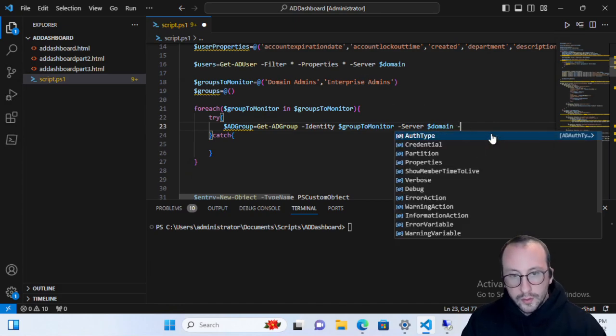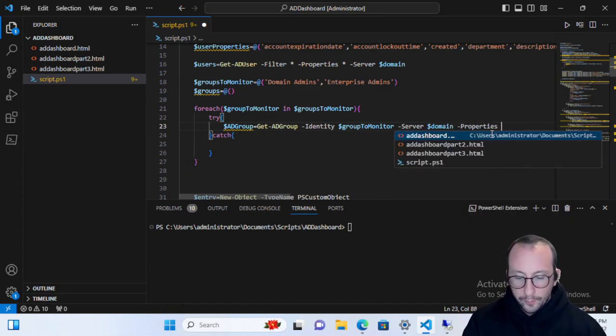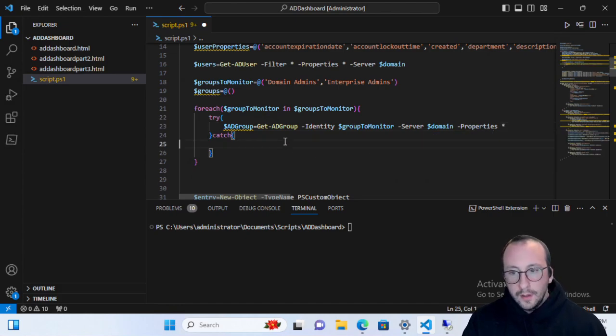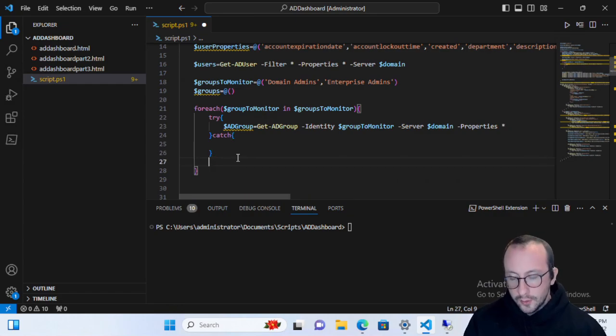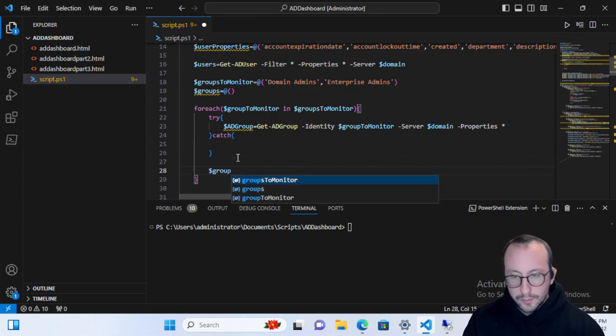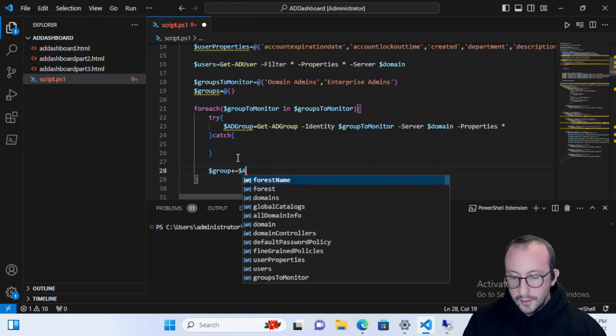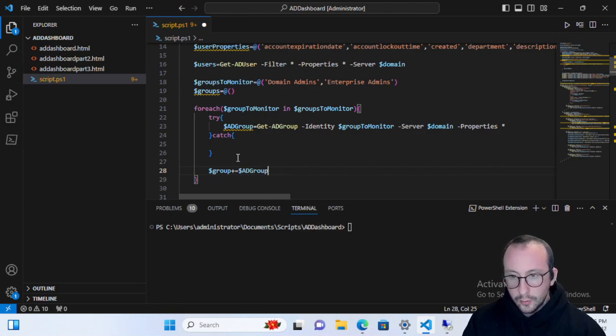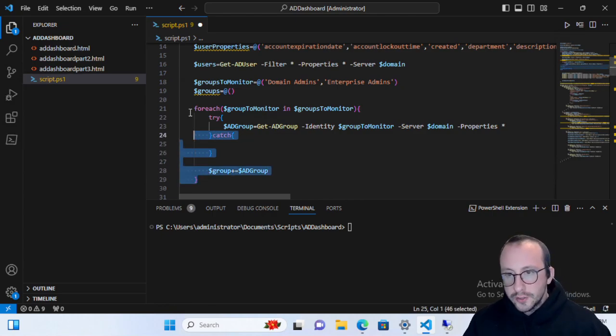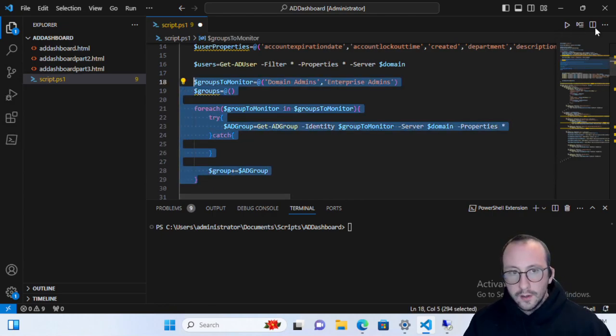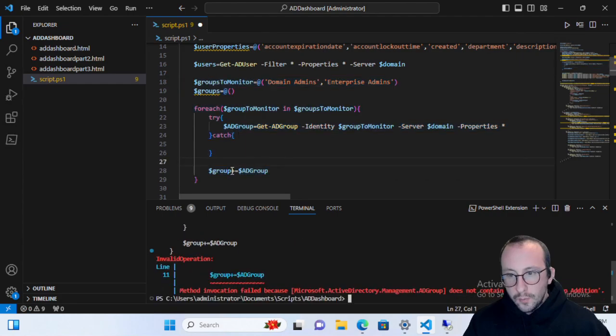And then what we want to do as well is just get all the properties here, and that'll be good. And then all we need to do afterwards is go ahead and just do a groups plus equals AD group. All right, so we have all of our groups. So if we actually just go ahead and run this here, we'll actually be able to see what our groups come up as here. So we do get AD group.